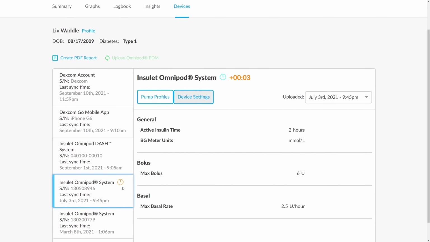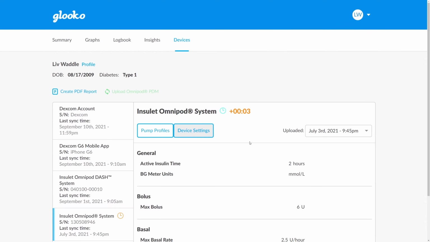You'll also see that next to this device we have a clock symbol, indicated here in orange. When we click on the device, you'll see that we actually have a figure at the top, +3. Now, this shows that the time on this device is 3 minutes fast compared to the time on the Glooko server. The Glooko server pulls the current time, and we can then see if these individual devices are set correctly. For instance, because this pump is running 3 minutes fast, its data is going to be slightly misaligned with the other devices that have been uploaded.